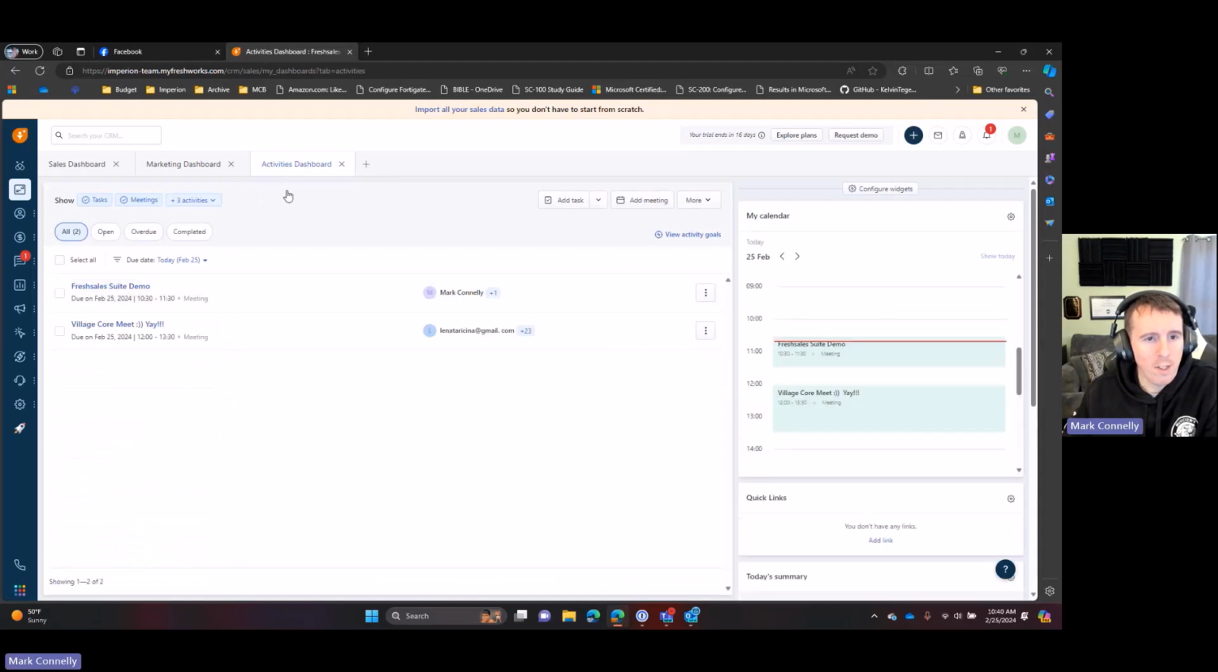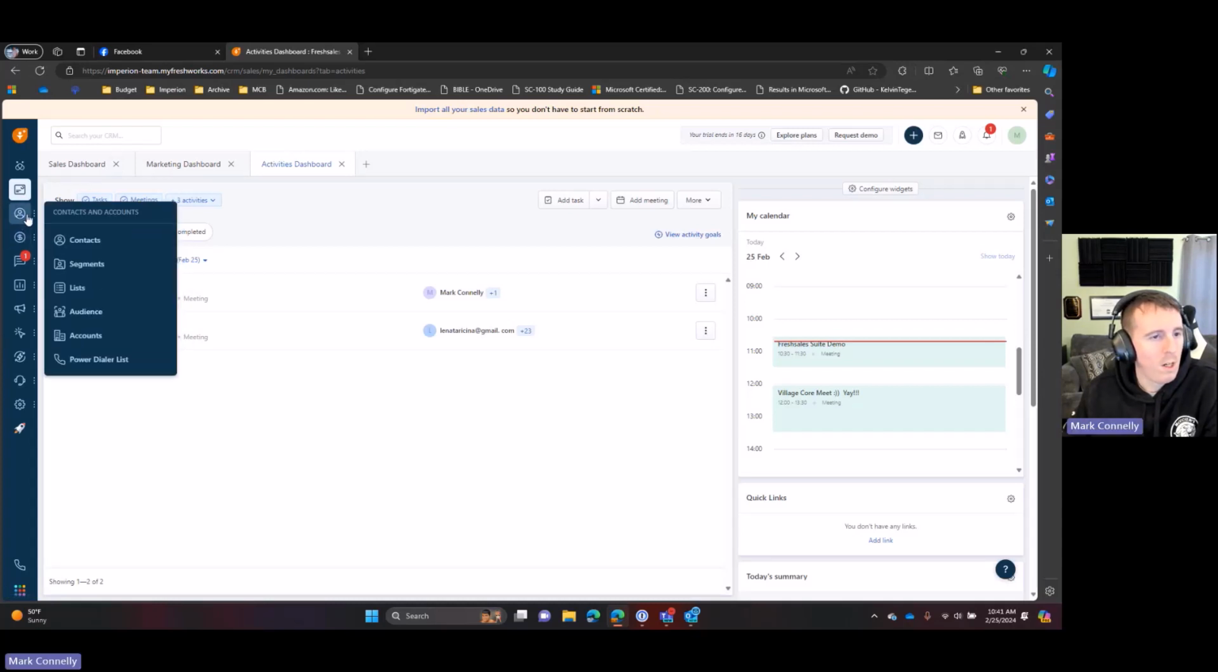So this is an activities dashboard. So right now I'm recording this Fresh Sales Suite demo, and then I have a meeting later to work on a custom application project that I'm working on. And you can see all your meetings and everything in your dashboard. And there's a sales dashboard and a marketing dashboard as well.